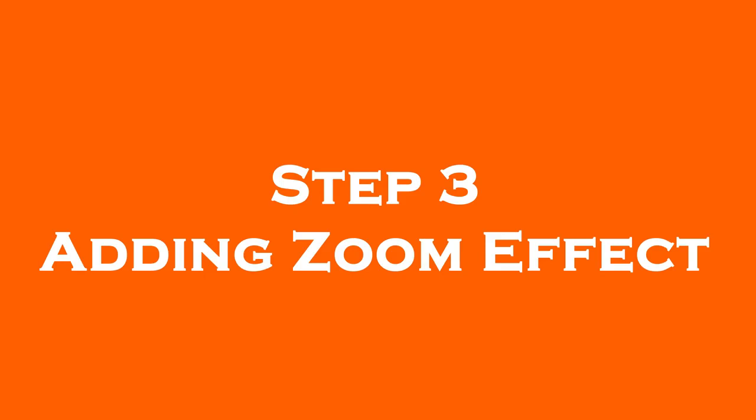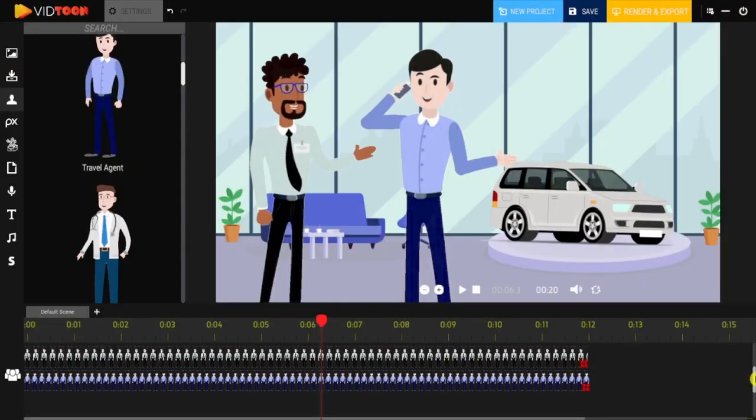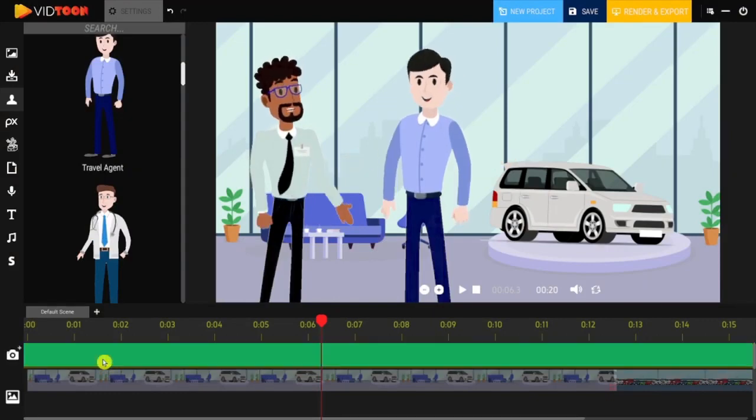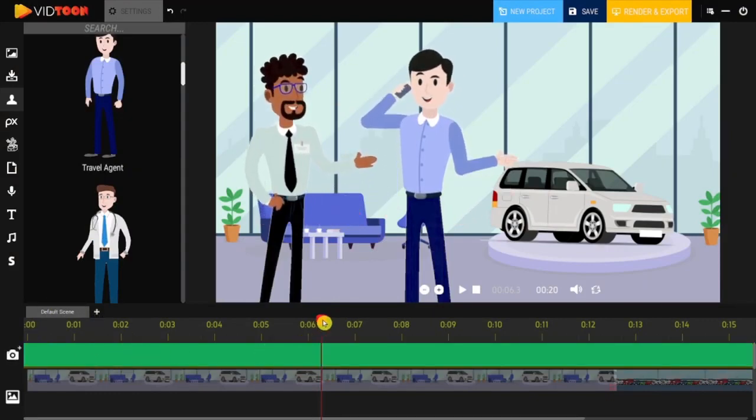Step 3. Adding zoom effect. The new version of VidTune comes with amazing new features, which will help you improve your video creation skills. You can add a zoom effect to your video by clicking on the green bar below the timeline.